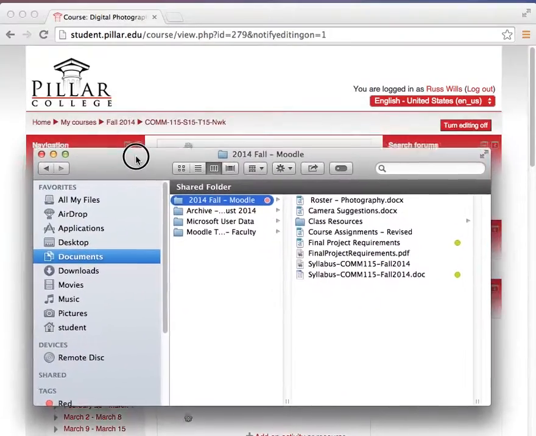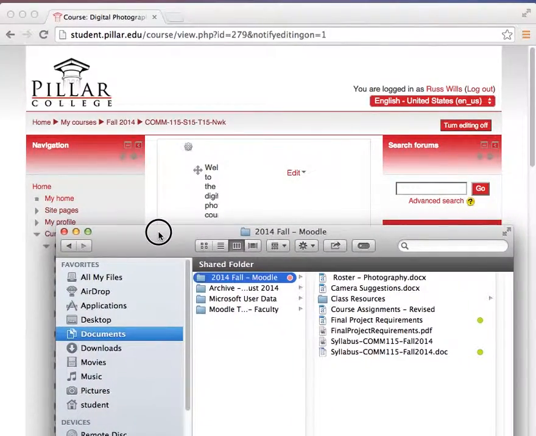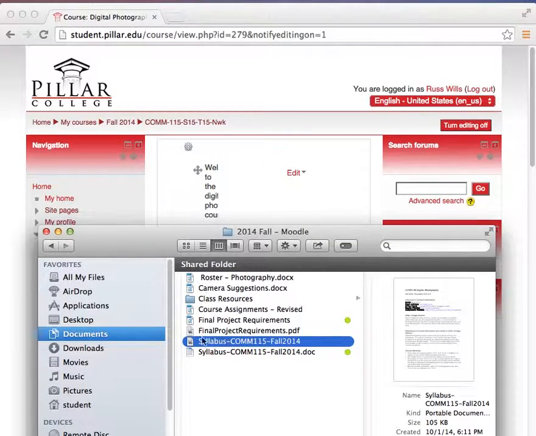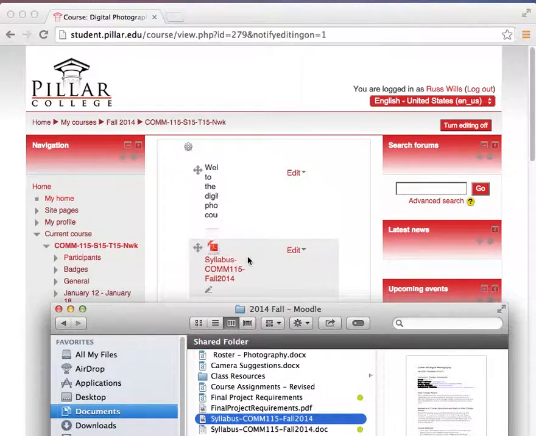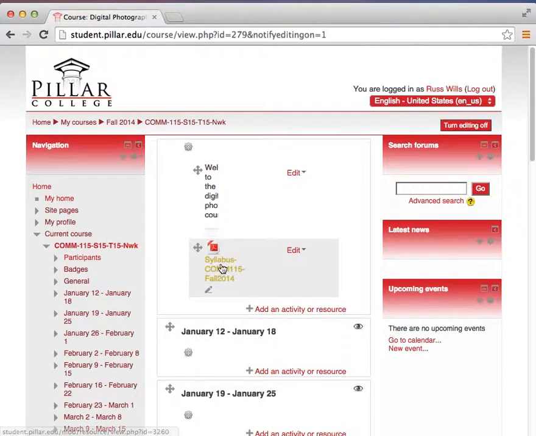In Windows you would use My Documents or Windows Explorer. Not Internet Explorer, but Windows Explorer to find your file. So you just need to know where your file is. You come into that part of your website, find the file, and drag it right into here. And you can see the file is there automatically. So adding a file really is that easy.